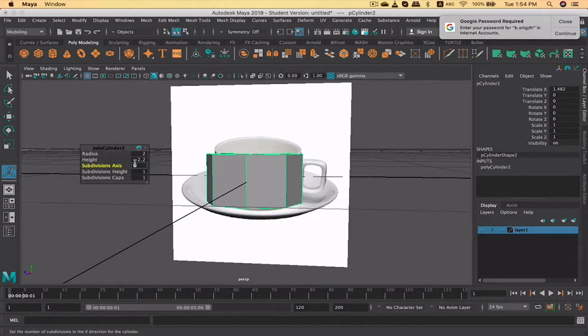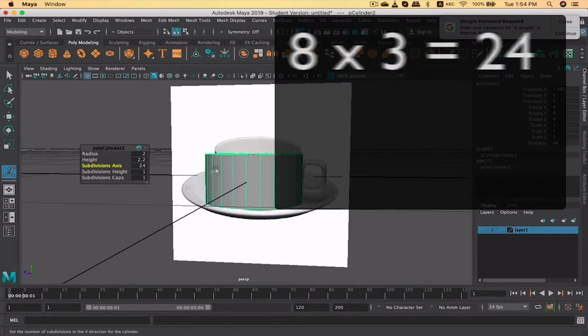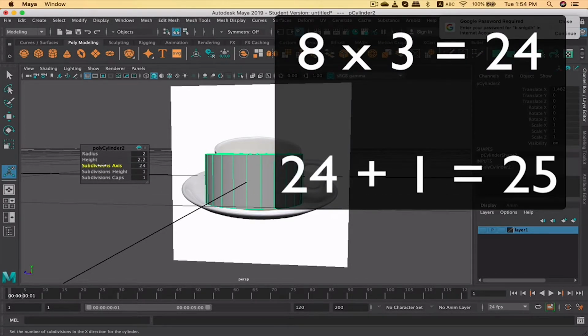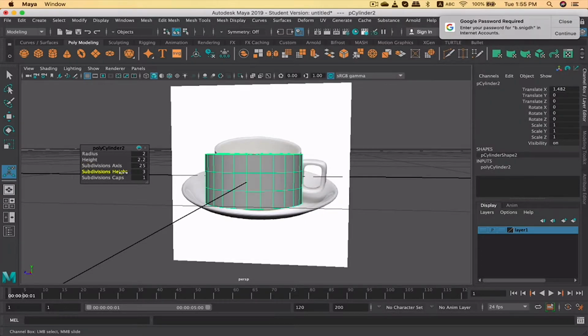So, I'm going to add the subdivisions in the multiples of 8 and then add one more division to it. For example, if I'm using 24, that is 8 times 3 equals 24. I'm going to add one more to it, which makes it 25, leaving me with space to add the handle right in the middle of the cup.